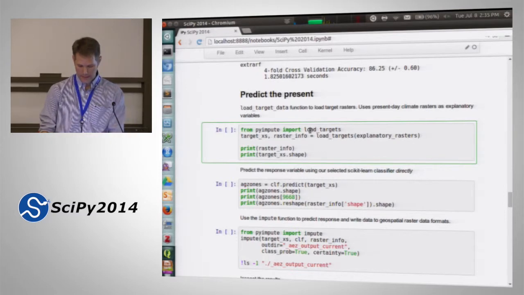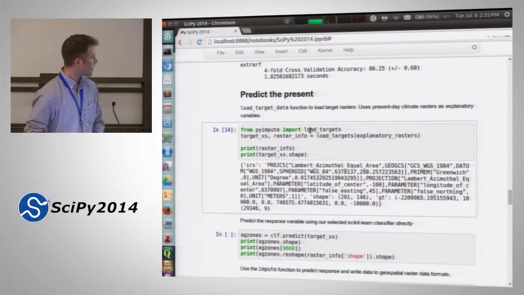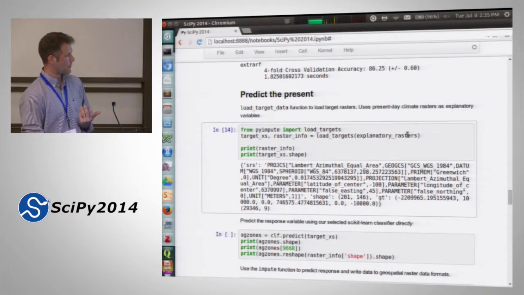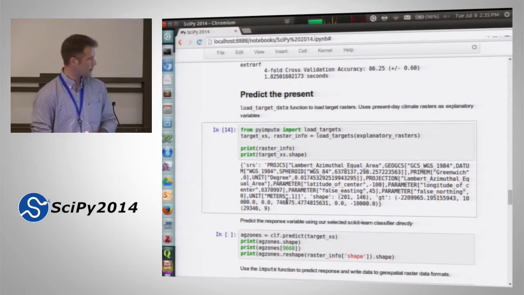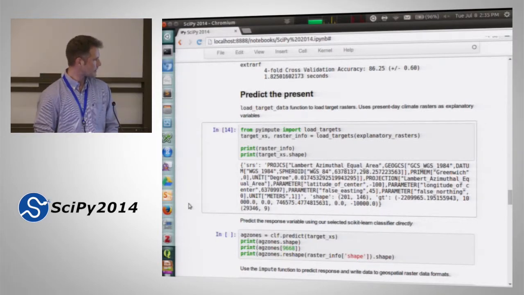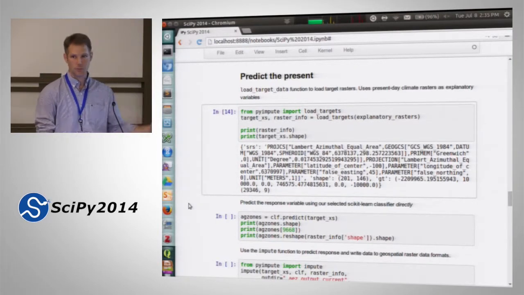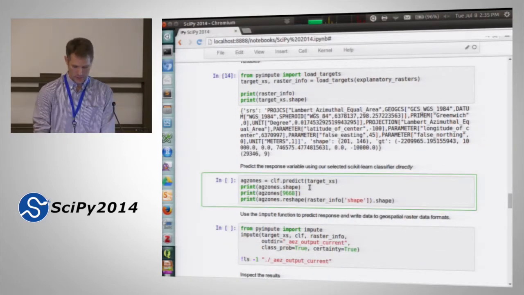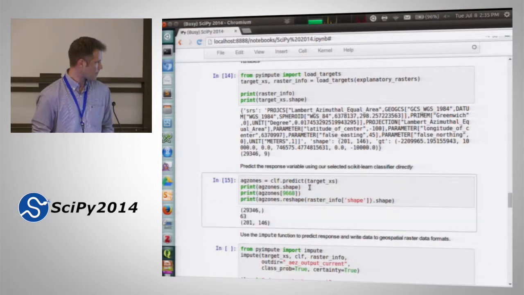So then the real trick is getting the data that you want to predict in there. So in other words, get the target data. So we have the explanatory rasters. We pull those in. And here we're just kind of predicting the present, seeing how good of a job we do at predicting the current spatial distribution of food production zones. So we can just use the classifier just straight up as is. And that produces an array. We can get at that through just indexing.